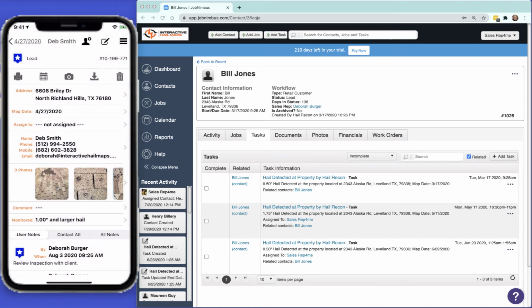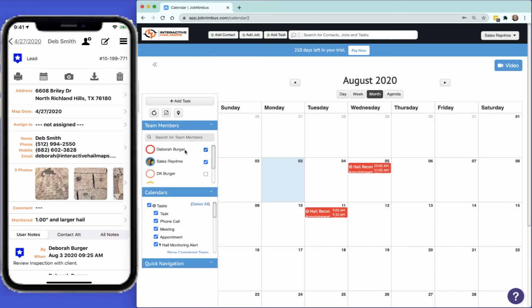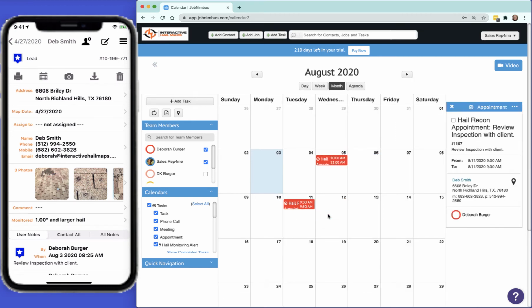Let's take a look. So on JobNimbus, I'm going to go back to the contacts. You know what? I could just go straight to the calendar. Let's tap on the calendar. And for the 11th, I have a meeting, so let's look there. Here's the note that I left: review inspection with client on the 11th at 9 a.m. for 30 minutes. And there's my contact information.